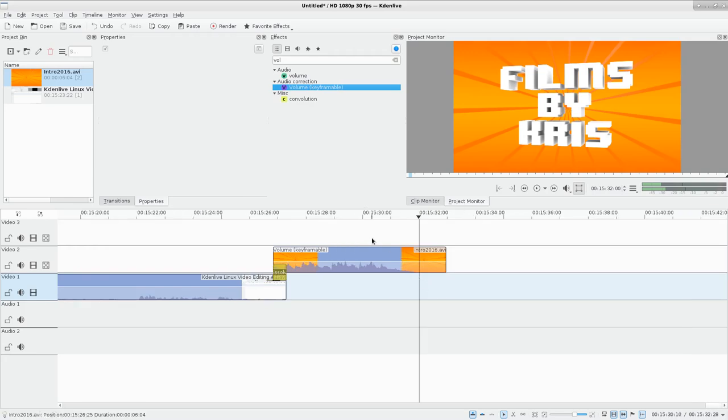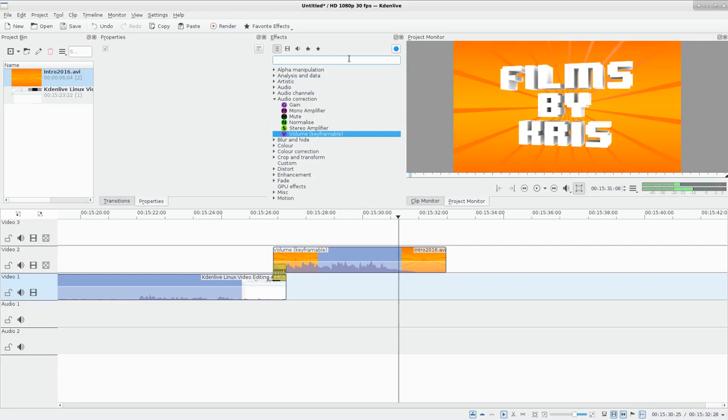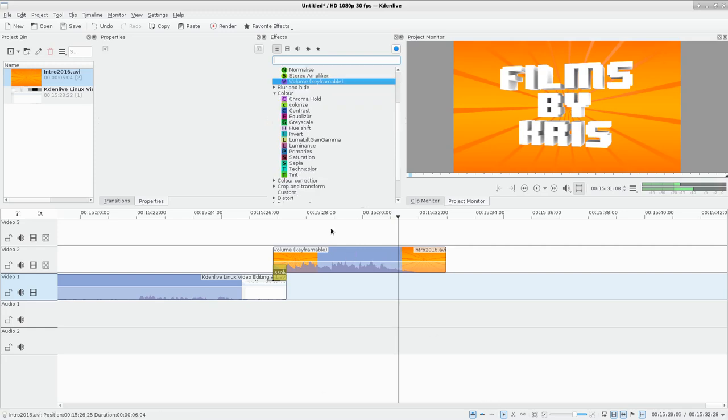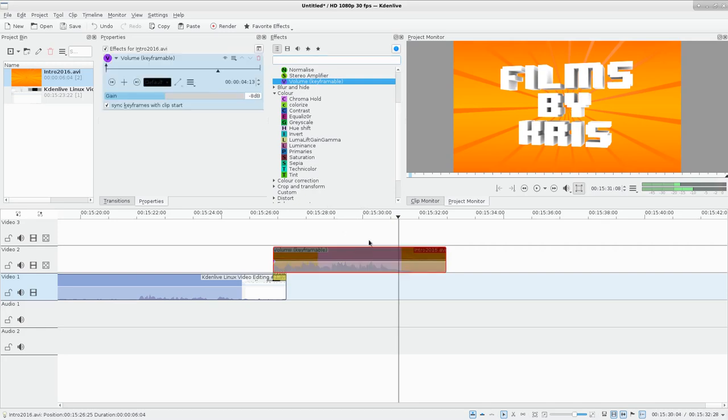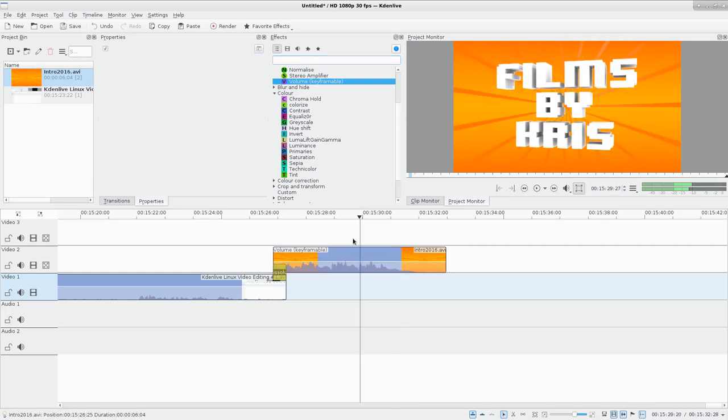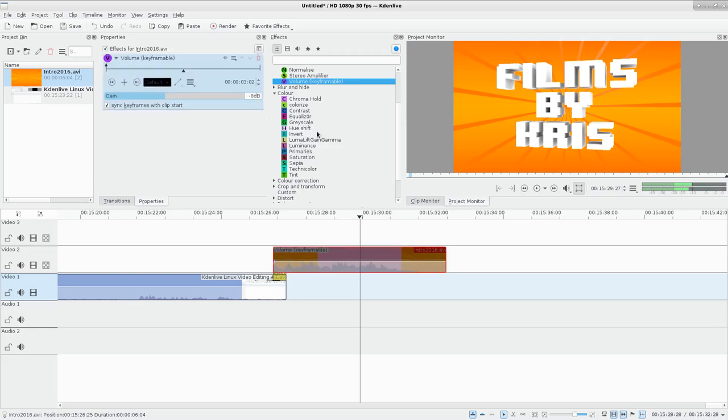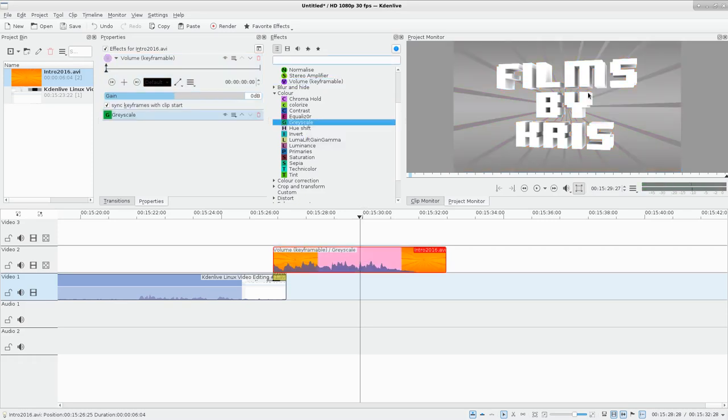Anyway, so that's that. Now, there are a lot of effects here, so I can clear out my search here, and you can go through. There's audio effects and video effects up in here: contrast, equalizing, grayscale, hue shift, all these things. So, for example, we'll just use some here. I'm going to select my intro or extra video right here. I'm going to double click grayscale. And now it's grayscale.